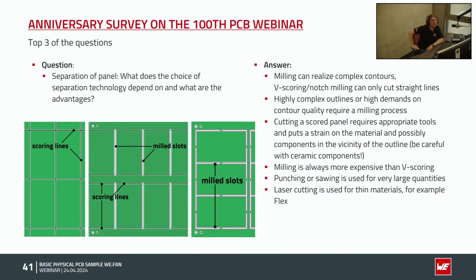Separation of a panel. What does the choice of separation technology depend on, and what are the advantages? So below the question we can see different kinds of separation. We have scoring lines or V-grooving lines, we have milled slots, and on the right side we have a completely milled delivery panel without any scoring lines. So regarding the question about the choice of the separation technology, that depends on the design, of course.